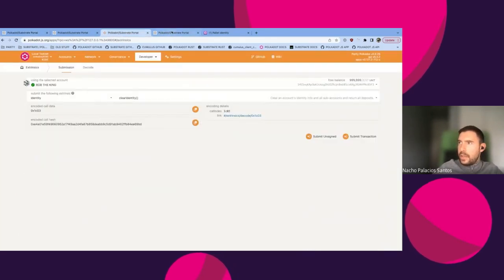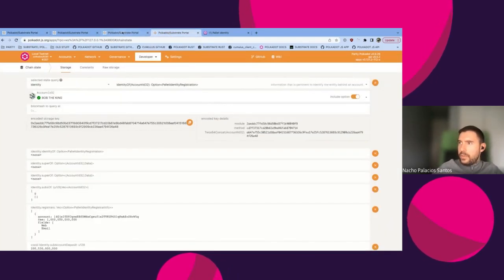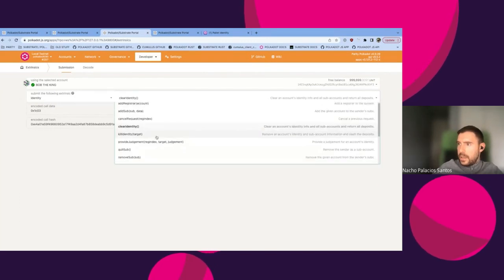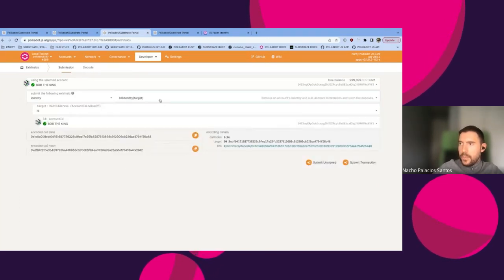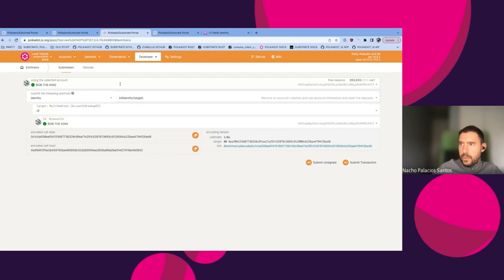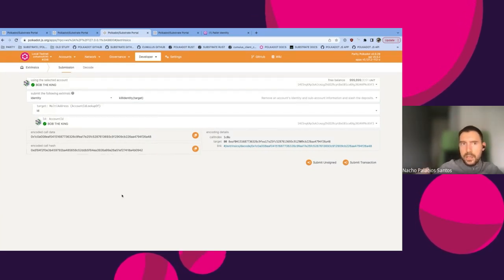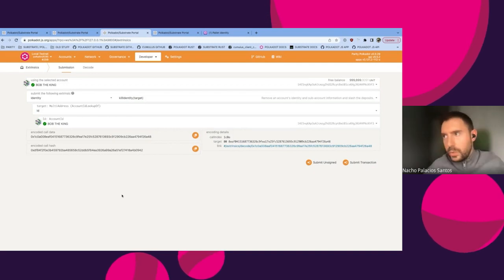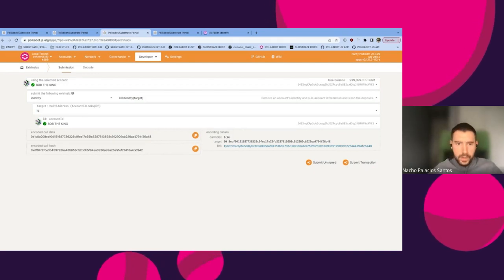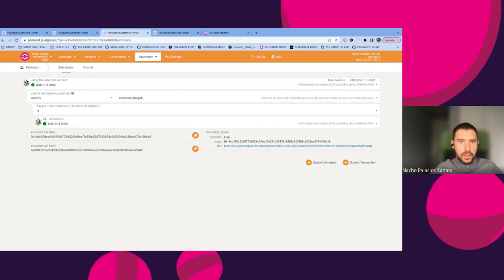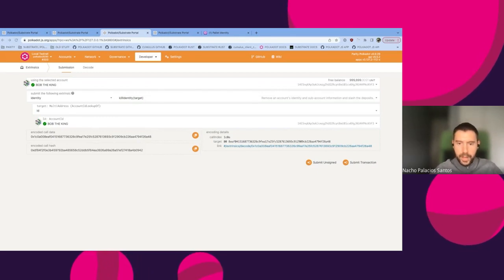There is another way of clearing identities. It's using the kill identity. It should be done by the root origin, and what will happen is what I explained before. So in this case, the reserved amount will go to the treasury. So I think that's all. I'll pass it to my colleague Frank.